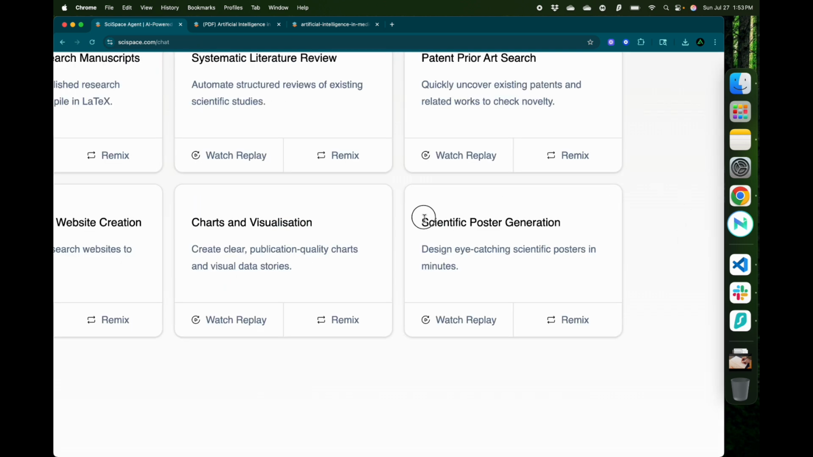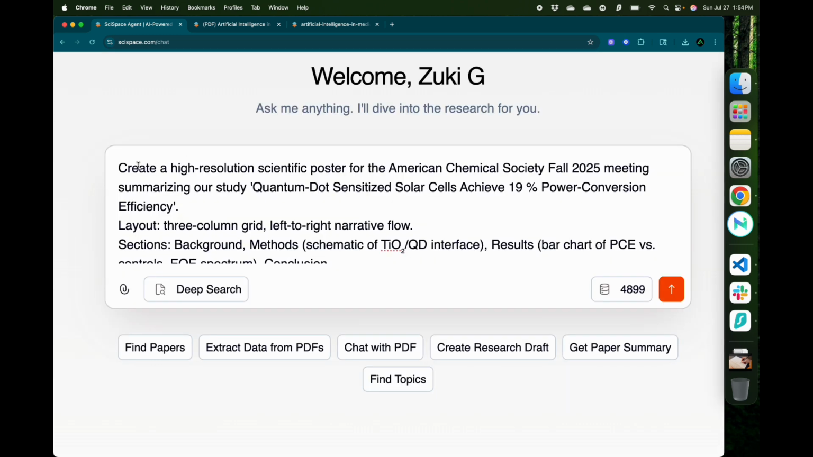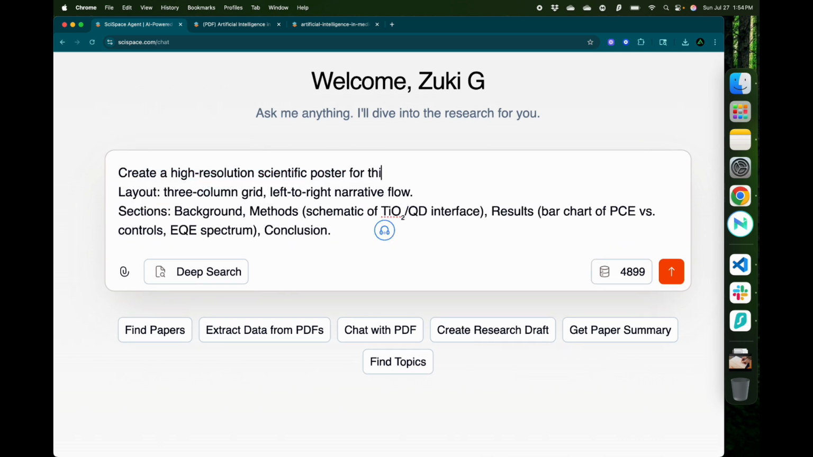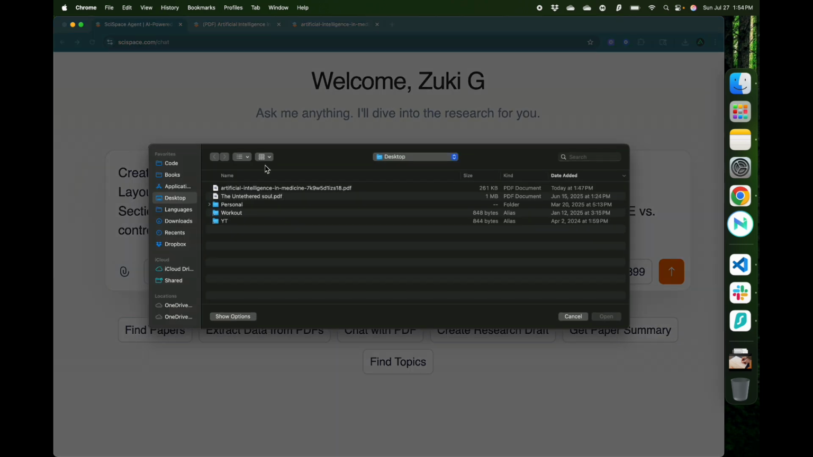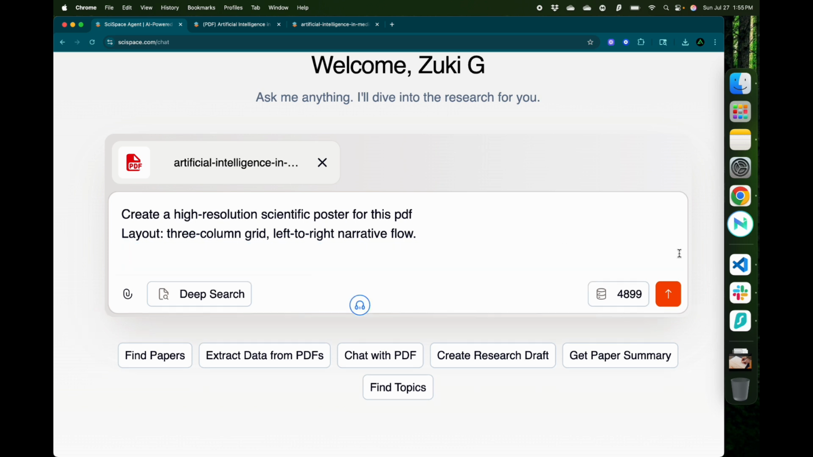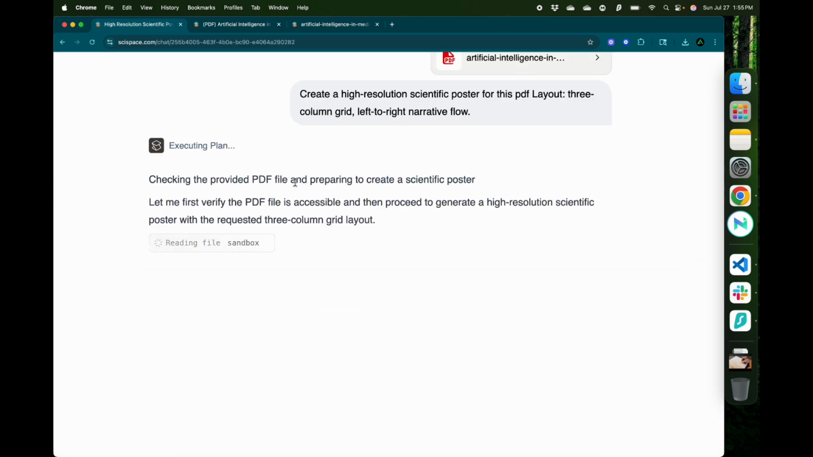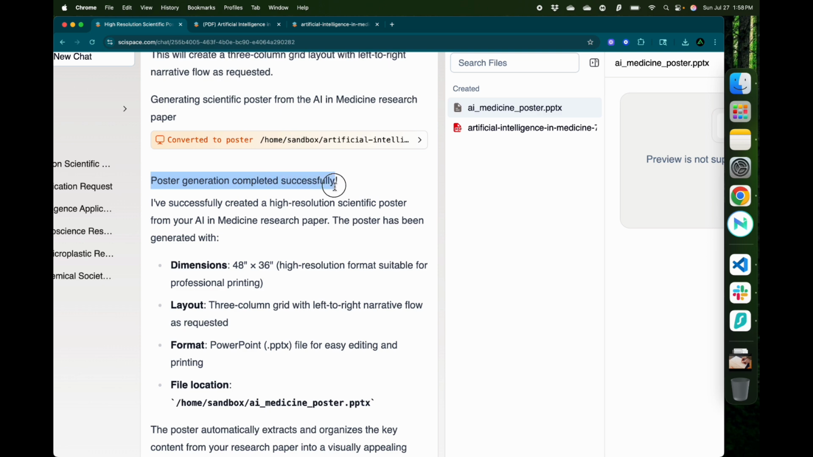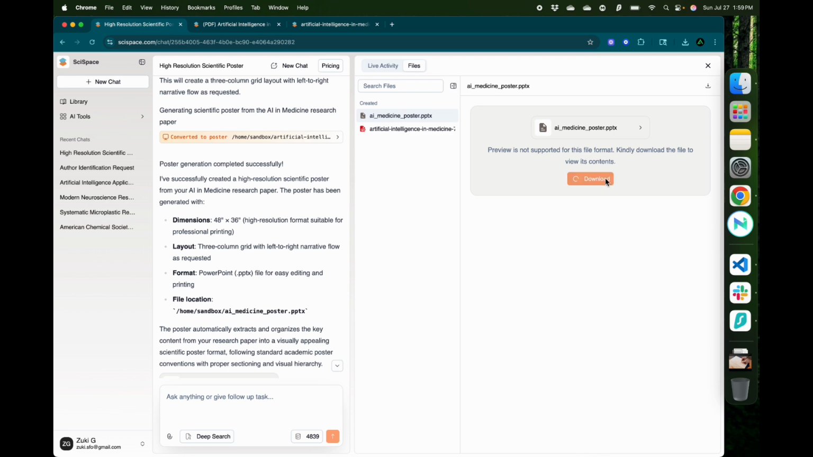Now, you can also create a scientific poster on any PDF or information that you want. For that, I'm going to click Remix, which pre-populates this prompt in my text area. Now, I could remove all this information and say for this PDF and link the same PDF again. I'm going to remove these sections here and the conclusion as well and press Enter. And as you see, it's now reading the PDF and preparing a scientific poster according to the PDF. As you see, it has confirmed that it can see the PDF file and is working on generating the poster. Alright, it says poster generation completed successfully and the dimensions are 48 by 36. Let's take a look. I'm going to download it.